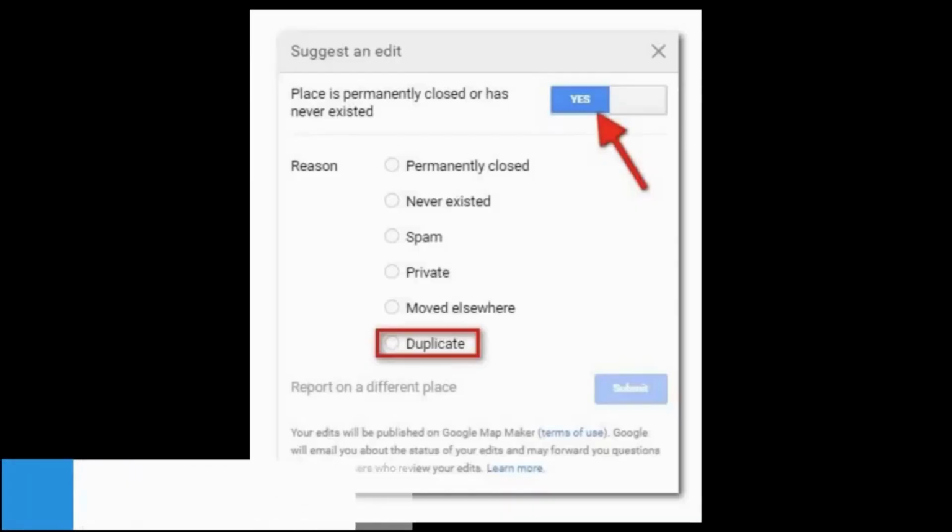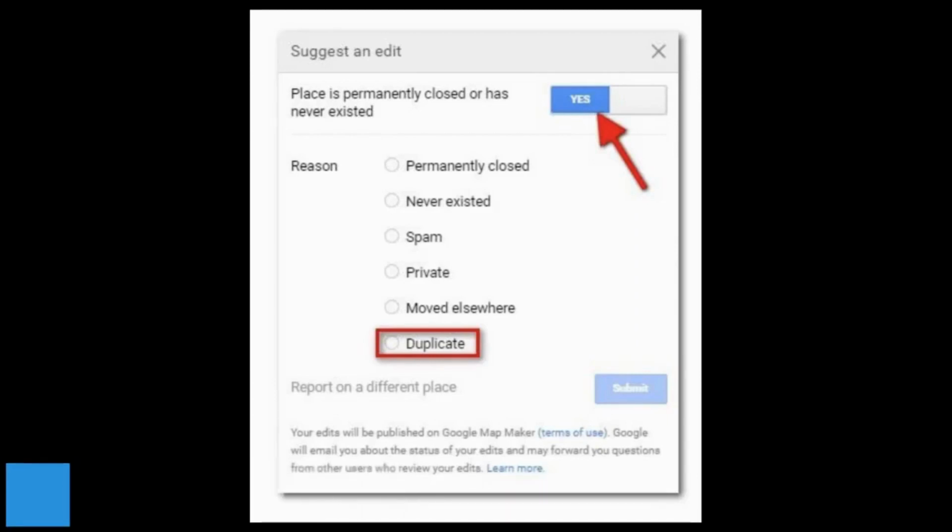Duplicate listings. For some reason, businesses take over other businesses and don't realize, and they get two listings to the same business. So you can go into Google My Business and you can merge both listings into one.